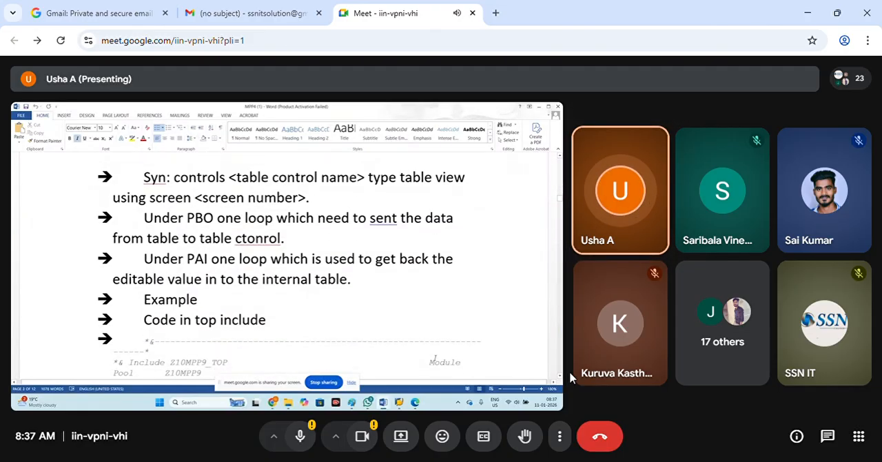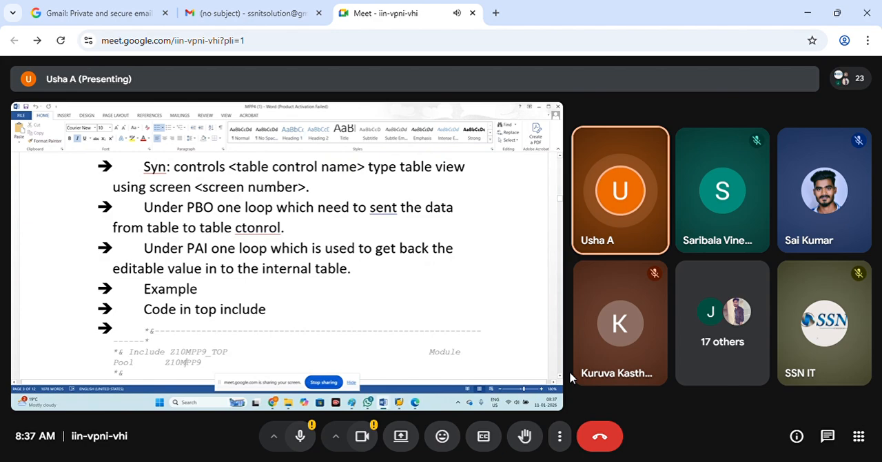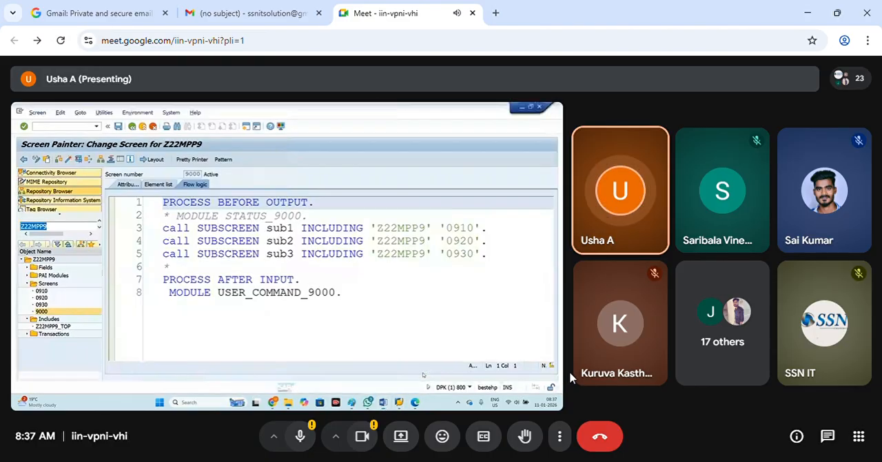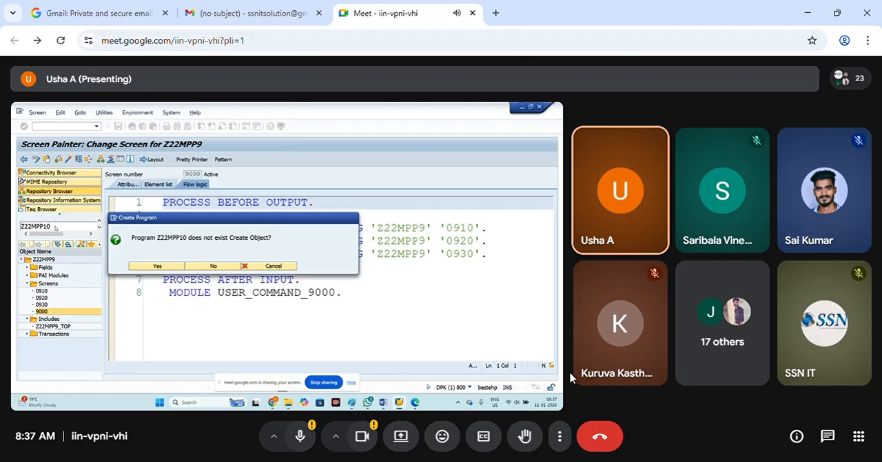Then I'm going for the next example, which is table controls. What is this table controls? Up to now, we are showing only a single input output field, right? If I want rows and columns, internal table data to be displayed, then how to do that? That we are going to see now. For that also you'll have the steps.